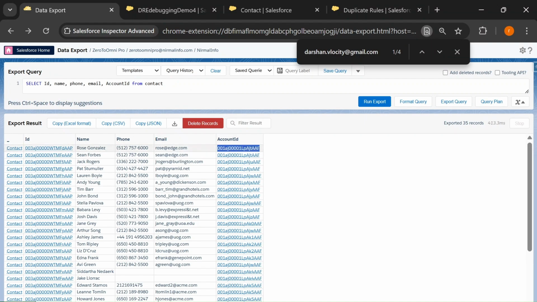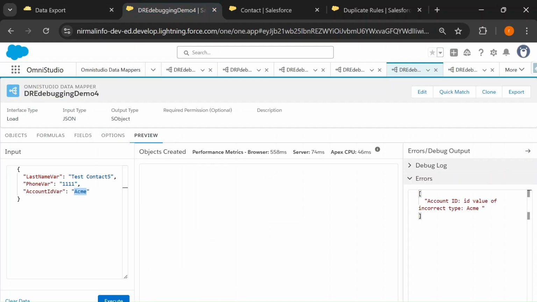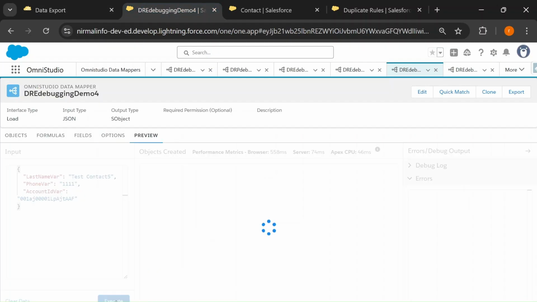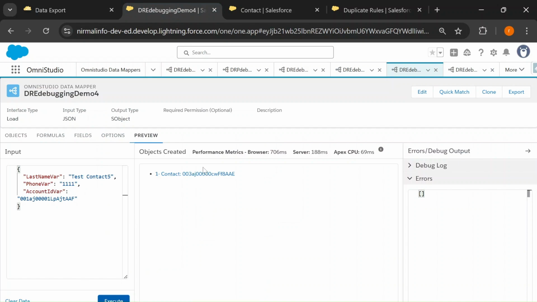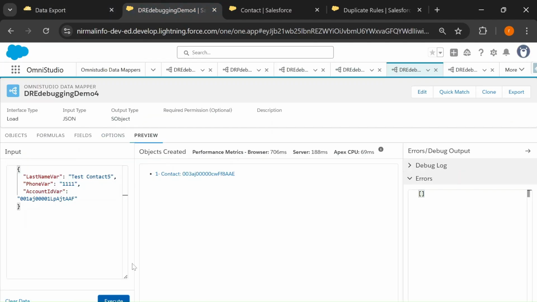So if I take this account ID for example, and let's use execute, yes, we are able to create the contact, test contact 5. If I go here, yes, it's created with this account ID. So this error is fixed.